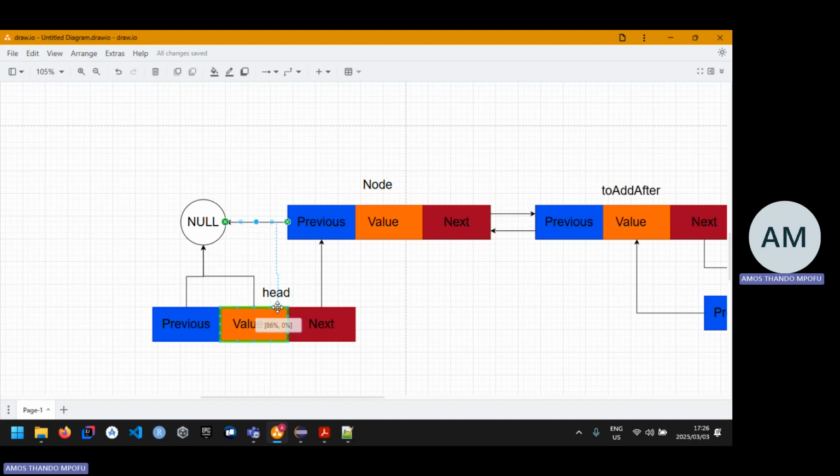I think previous points to head. I think that's what it does. It points to head, but then head actually has a value of null, right? Oh no, head is, okay, it's fine. I wanted to update that. Previous actually points to the head, but then like I said, this is not the first node. You'd have to understand that's not the first node.